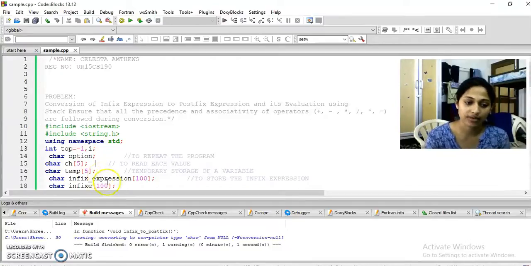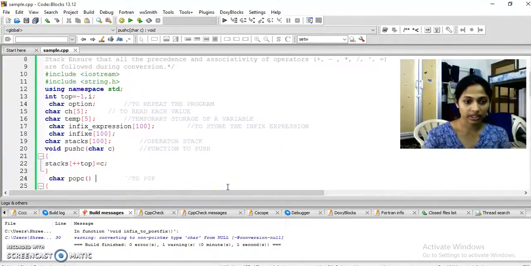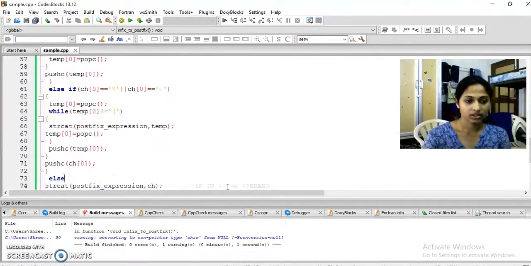So I'm using temporary. Now infix expression, this is the array where I'll be storing the expression whatever the user gives me. Infix E, I've just used it to put the brackets, and stack, this is my operator stack. First, I'll just move on to the main. I'll show you.